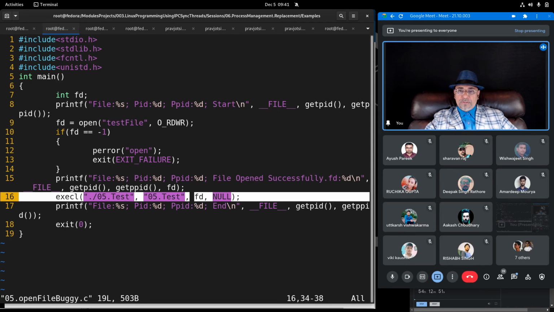Well, because look at the data type of the second argument. First argument is a string. Look at the data type of the second argument, the file descriptor. Integer. It is an integer. Now we cannot pass an integer as argument to execl. We have to have a string here. Therefore execl failed.